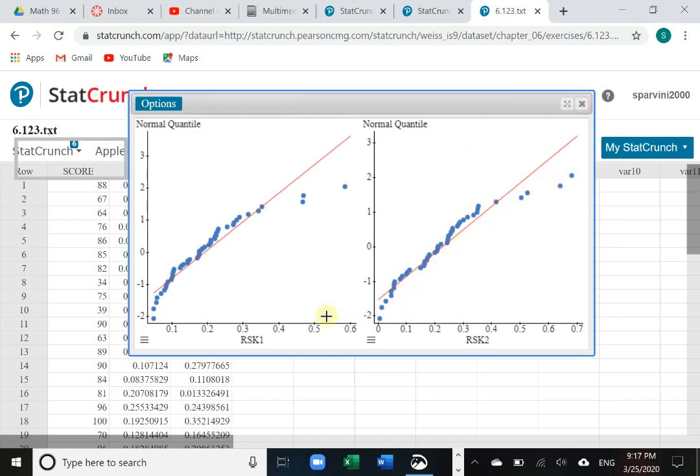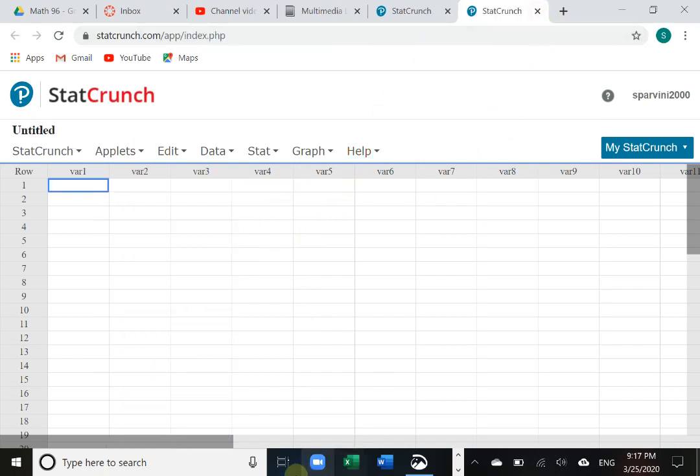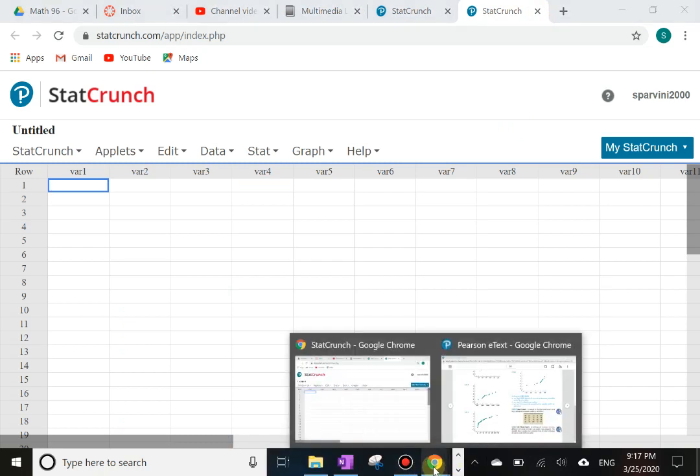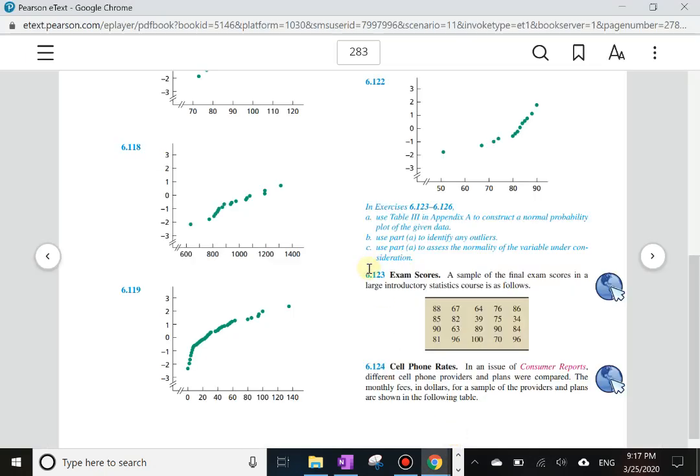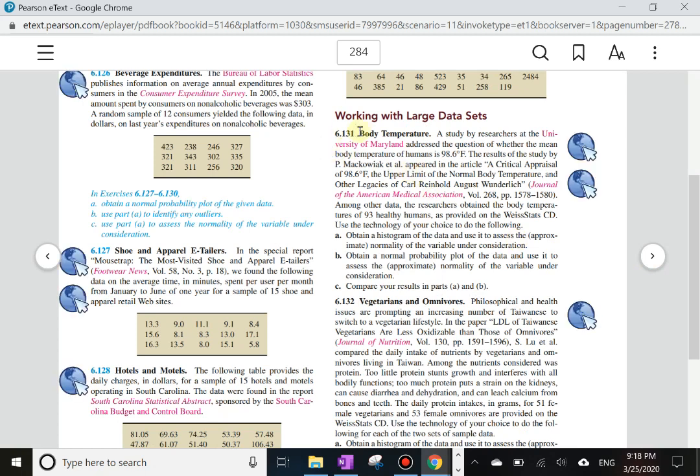Okay, now we're going to end this by just looking at one example. Let me go to the book and we're going to look at one example of how in practice this data could actually follow a normal distribution. And we're going to take a look at exercise number 131. This would be on page 284. And here's exercise number 131, body temperature.